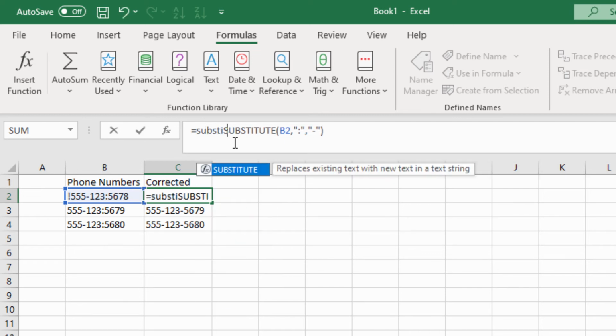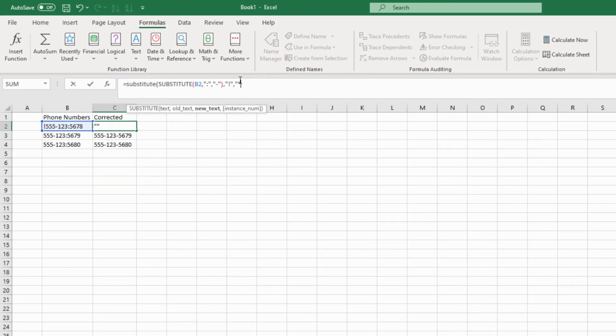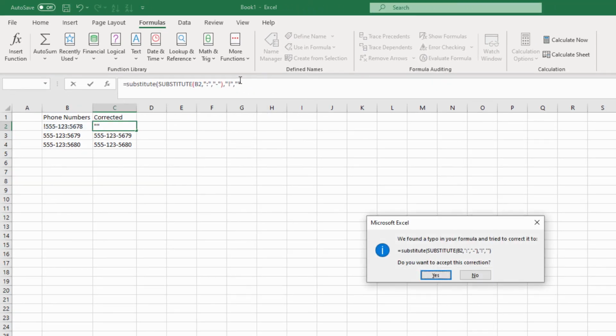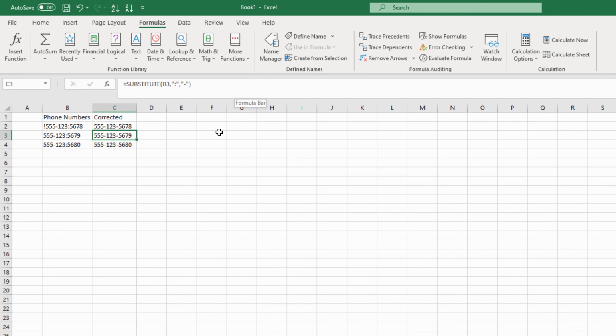So if I open up another one, I'm going to leave that here because that's what we're going to use to replace the exclamation point. And then in this case, I don't want to replace it with another character. I want to replace it with nothing. So just a pair of quotes with nothing inside of it. Press enter. And that's it. Now our telephone numbers are correctly formatted.